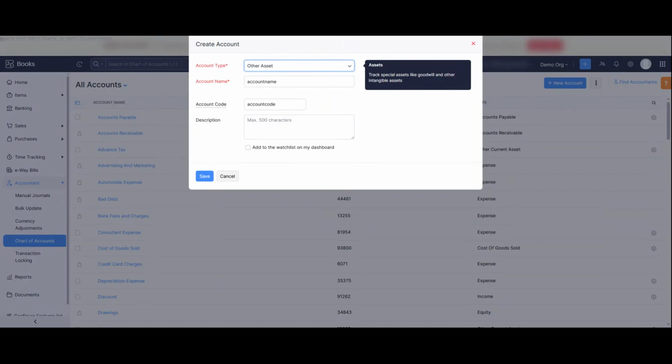The first field is Account Name. In this field, type the name of the ledger you want to create. For example, if you want to track office rent expenses, you could name the account Office Rent. If you want to track income from consulting services, you could name it Consulting Revenue. The name should clearly describe what the ledger is used for so that it's easy to understand later when reviewing your financial reports.